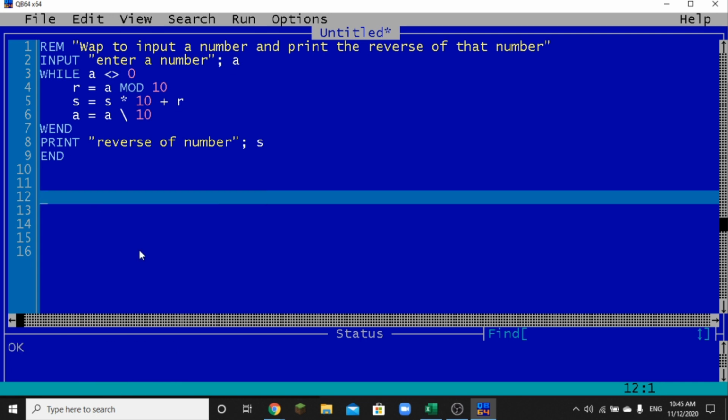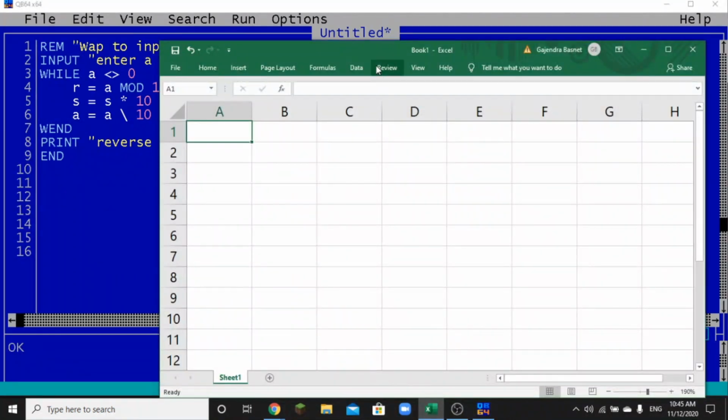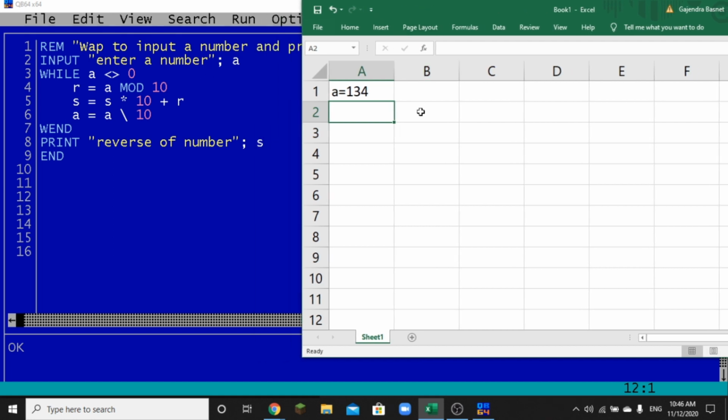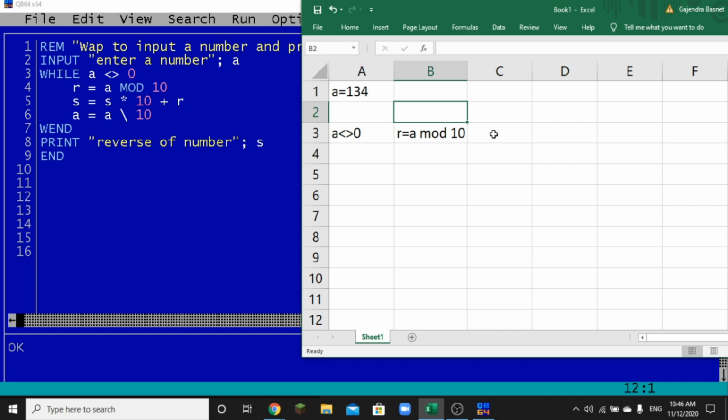To explain this program, how the output is going to print, I will do a dry run over here. I am using Excel today for the dry run. You can see I have already opened the Excel, and now I am checking for a equal to 134, then it should print 431. So to do the dry run, look at this table. With this table you will understand how the program is going to work. The first variable is a not equal to 0, that is the condition. Now the second is the r value, r is equal to a mod 10. This is the second variable which is going to be calculated when the condition is true.